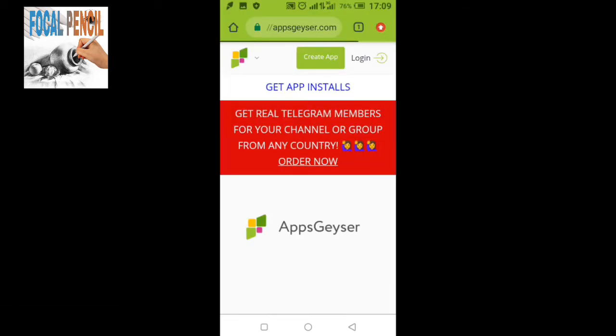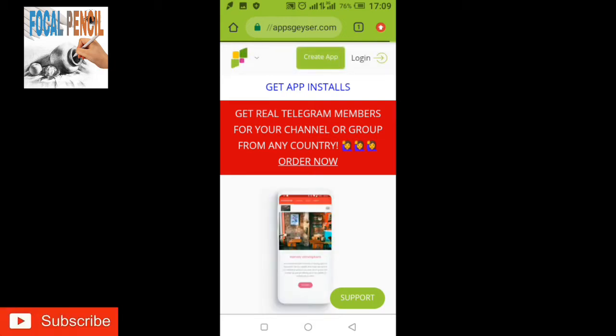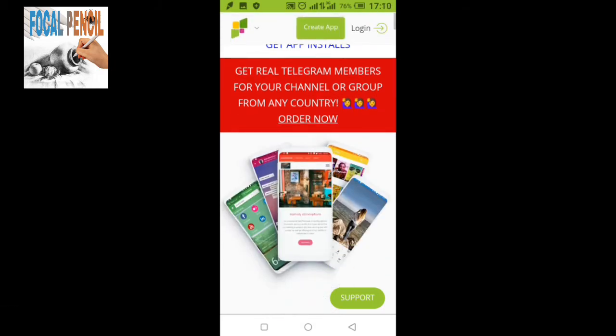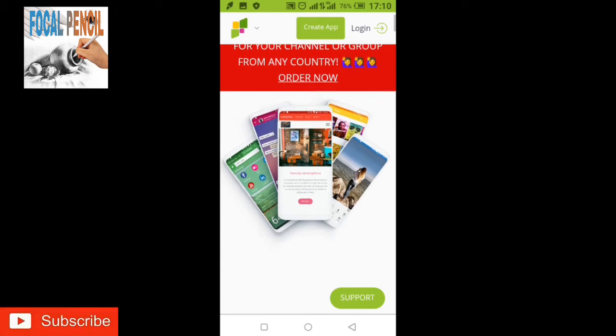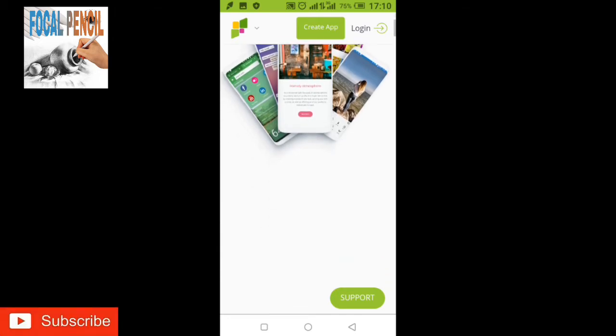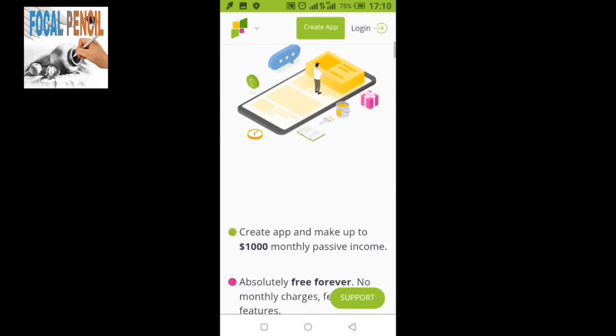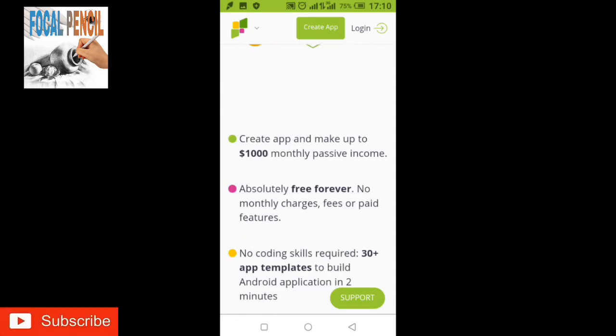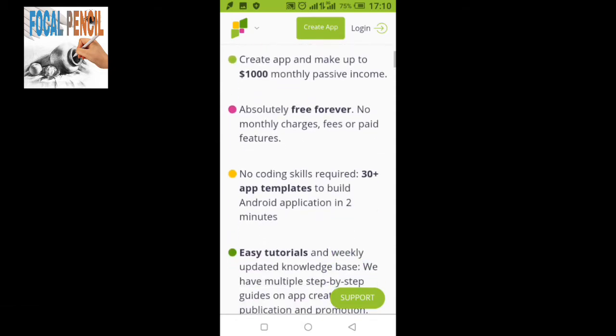Alright, so this is the platform. Now you can see at the top, you can see create app, login. That is if you want to create a profile with them. Let me run through some of the features. Create app and make up to $1,000 monthly, massive income. So it is possible for you, depending on the number of apps you have.